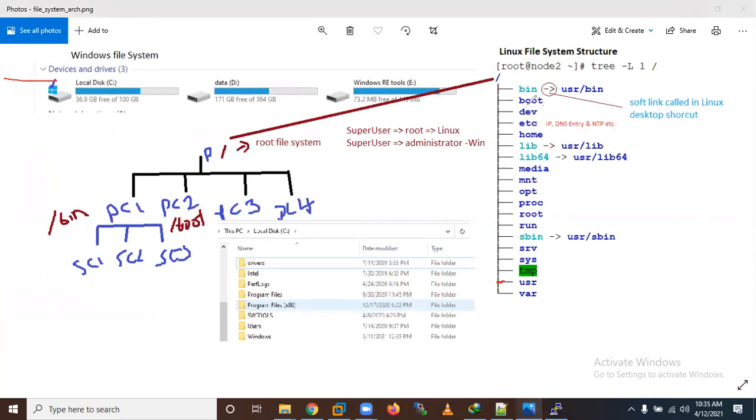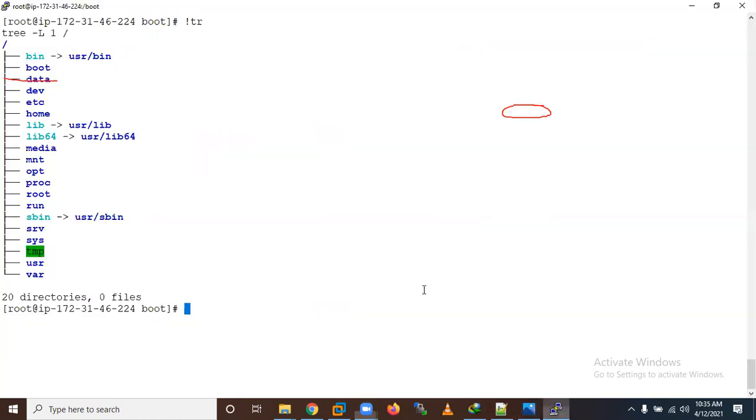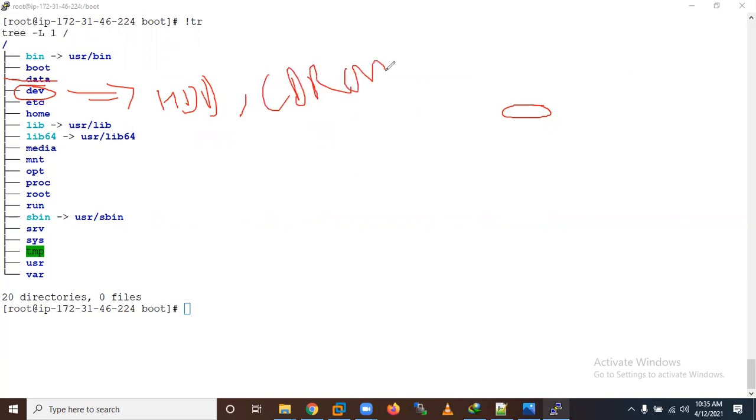Now we will learn about /dev. Inside /dev you will find all your storage related files, for example /dev/ followed by the hard disk name. Let me come to the console, that is better for good understanding. So why are we using /dev? Inside /dev, all your hard disk drives, CD-ROM, or if you connect a USB, all these files exist here.